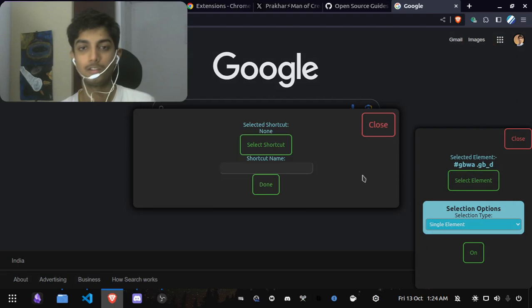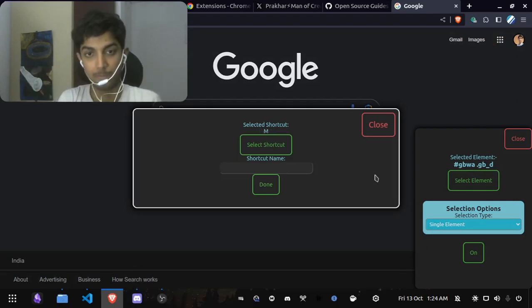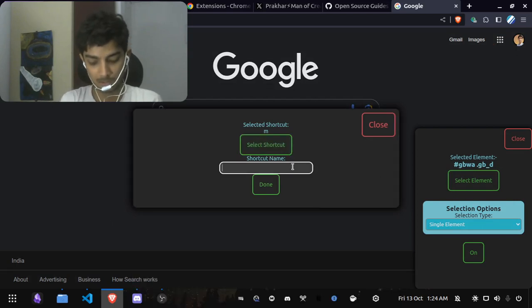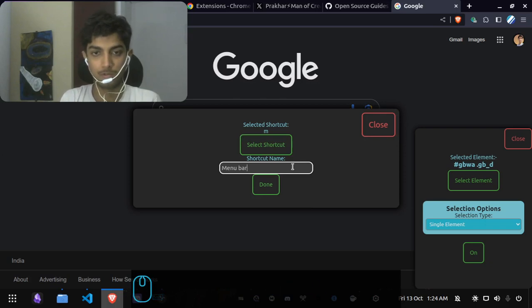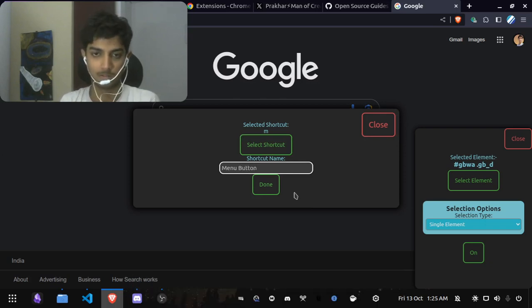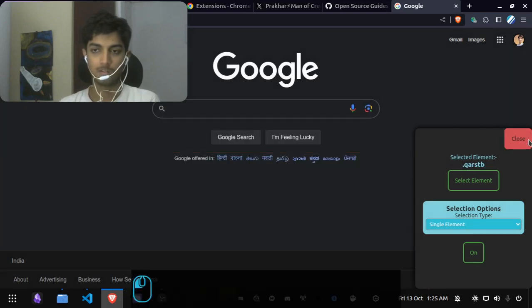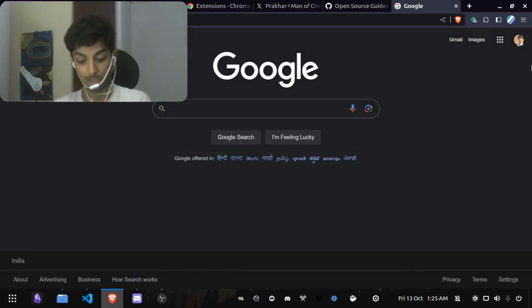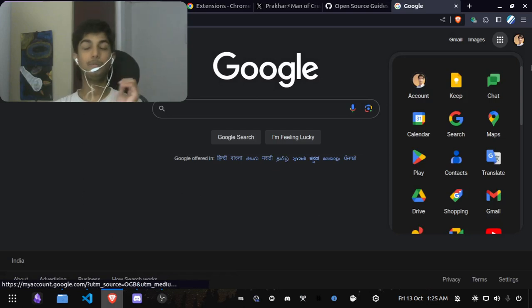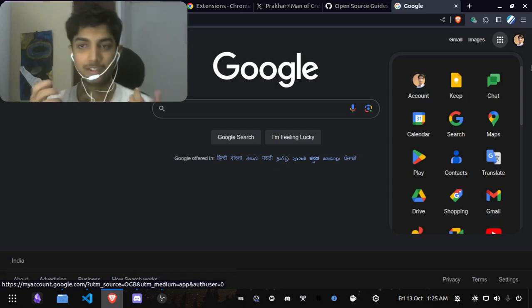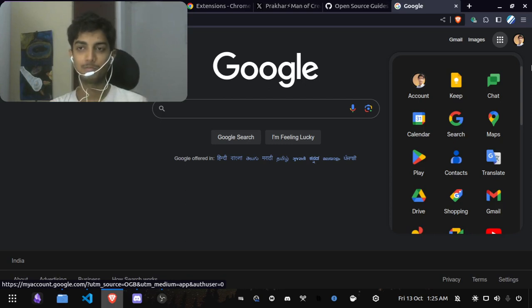Select element. Yeah. Now I can select the keyboard shortcut. M. Select shortcut, and let us just name it menu bar or menu button, that is enough. Close. Now when I click on M, I am able to click on that element and it's opening that menu bar.